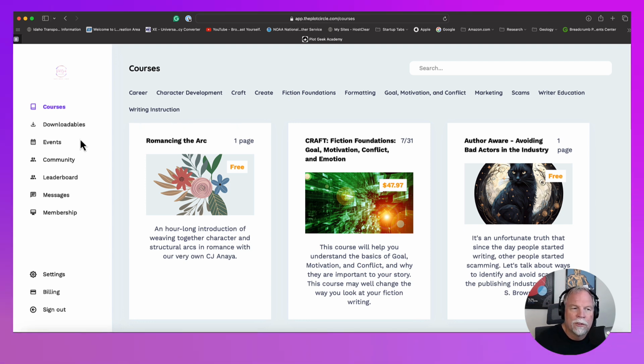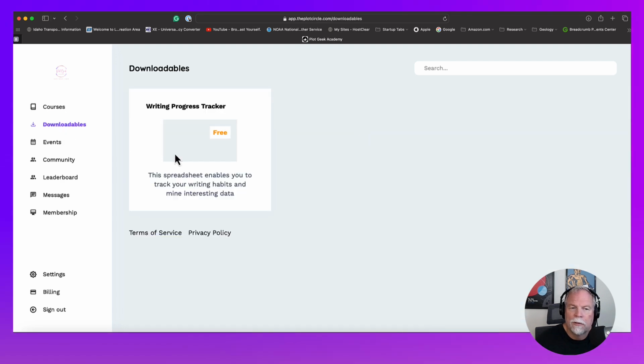So we have courses. We also have downloadables. In this particular case, we have one free downloadable. We'll have some other downloads that are not free, like workbooks or things like that related to courses. But this one happens to be a spreadsheet. It's an Excel spreadsheet. You can also convert it to a Google Sheet if you want to do something like that.